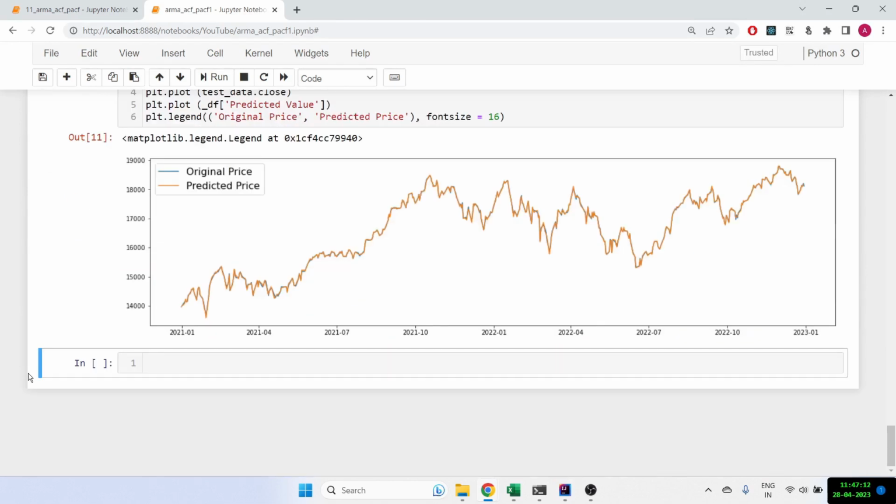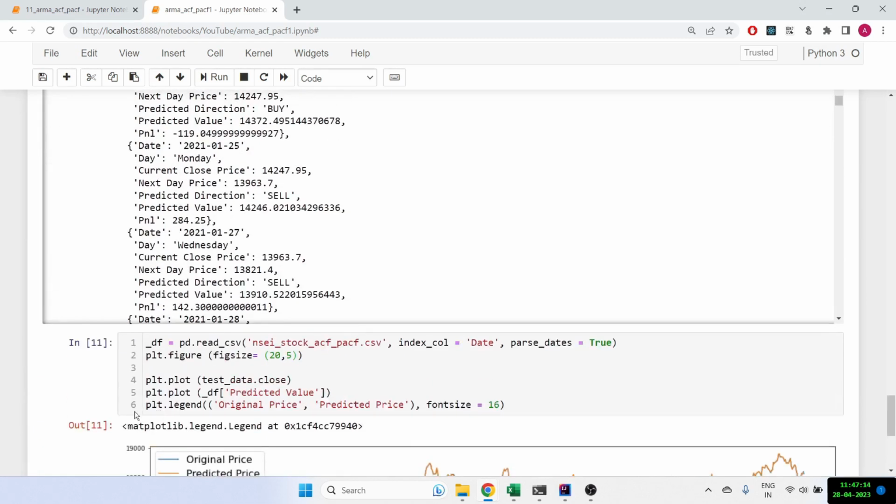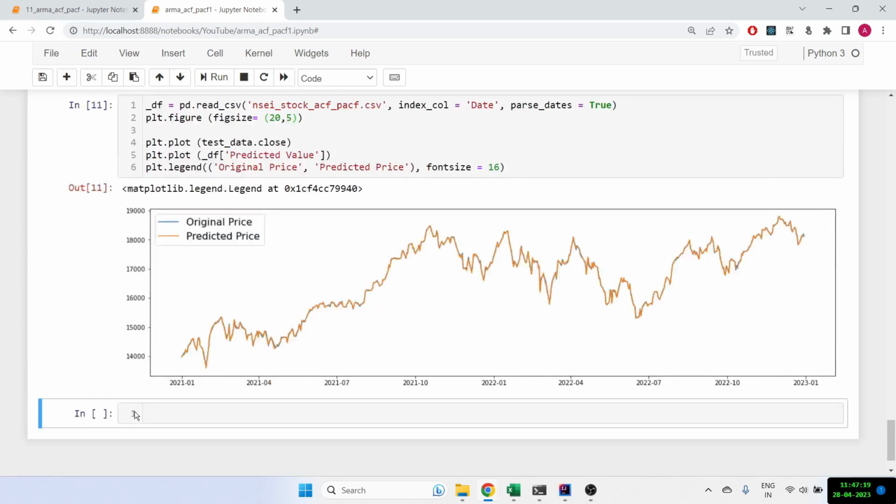So this is a model. You can use it again with other machine learning models also to figure out what is going to be your next data and take a trade based on that. So I hope you understood the concept.